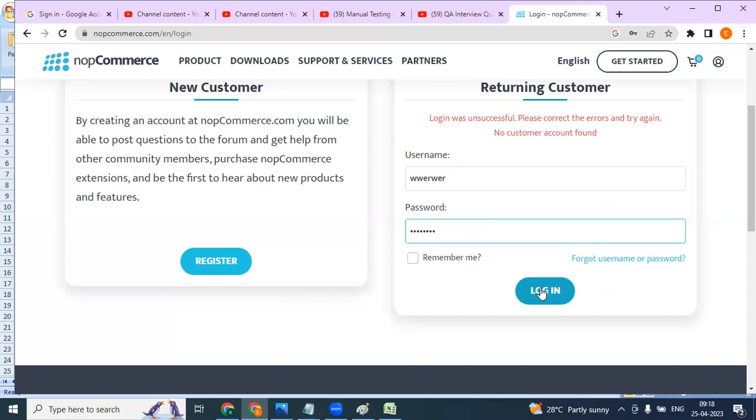Is it enabled or disabled? Actually, if I entered wrong username and wrong password, it should be disabled. That is the business rule. So you need to prepare one table like this.